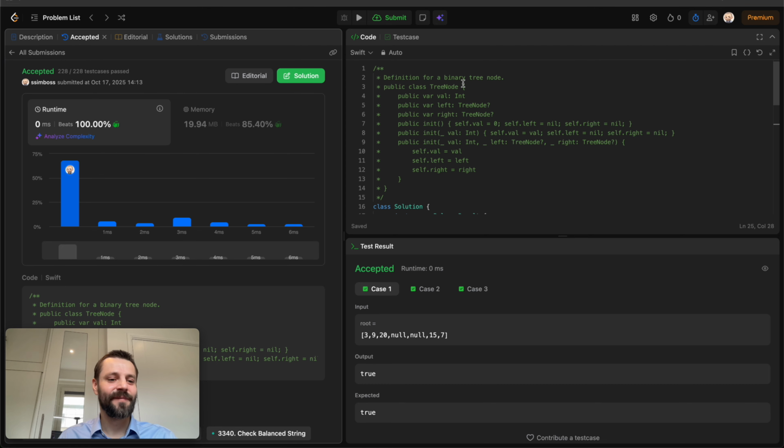Nice, nice. So as you can see, the execution time of this solution is less than 1 millisecond. It actually stays somewhere on the edge of the threshold, and that's why it beats 100% of other submissions. And that's it for today.